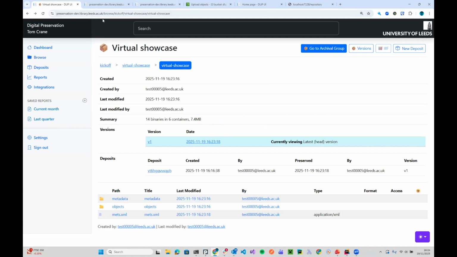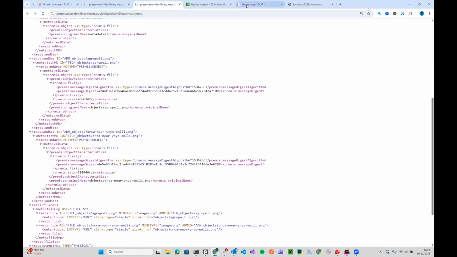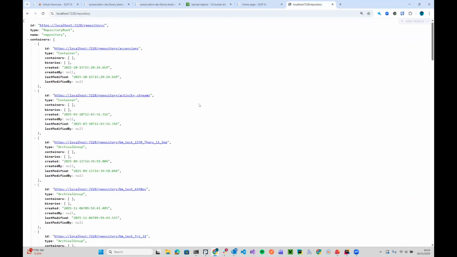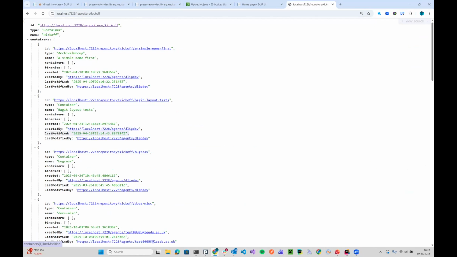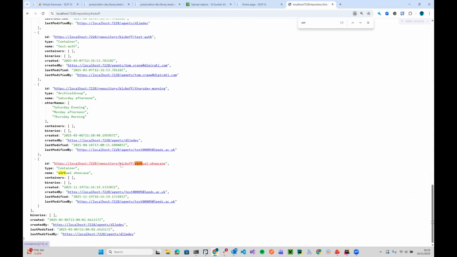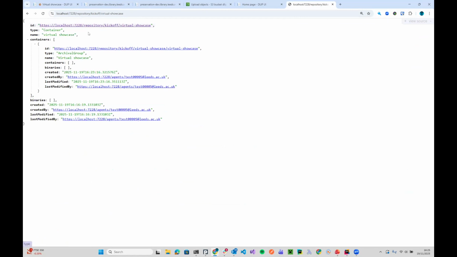So what's actually going on? If I have a look at what's going on at the API level, where is it? I've got one. Yeah. So here I'm just running this API locally, but here is the same content. This is actually what's building up the view of the user interface too. There's our virtual showcase container, and within the virtual showcase container is an archival group called virtual showcase.